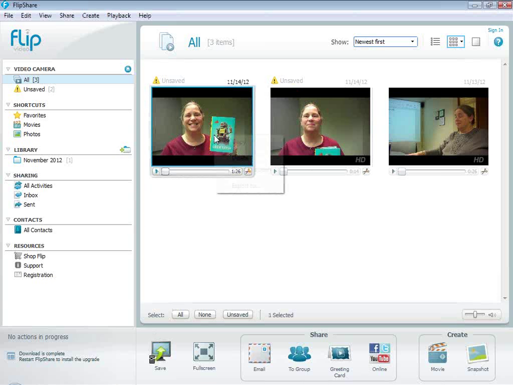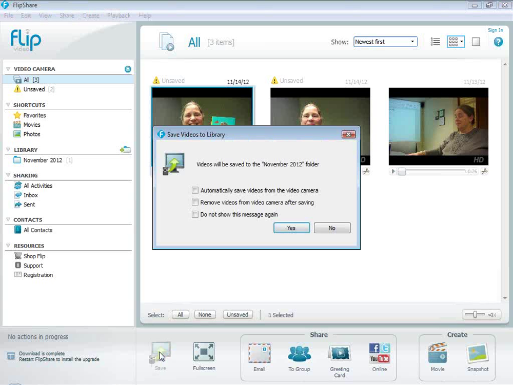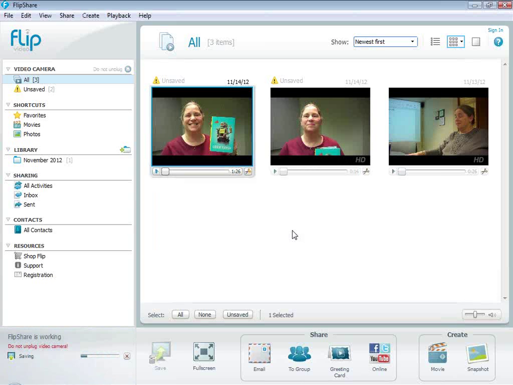I'm going to go ahead and save this one to my computer. It says it's going to put it in a particular folder, and asks do I want to erase it off the camera? For now, we're just going to leave everything there. We really just want it off the camera and onto the computer. You can look in the bottom left here, it's doing our transfer. It should only take a couple of seconds more.